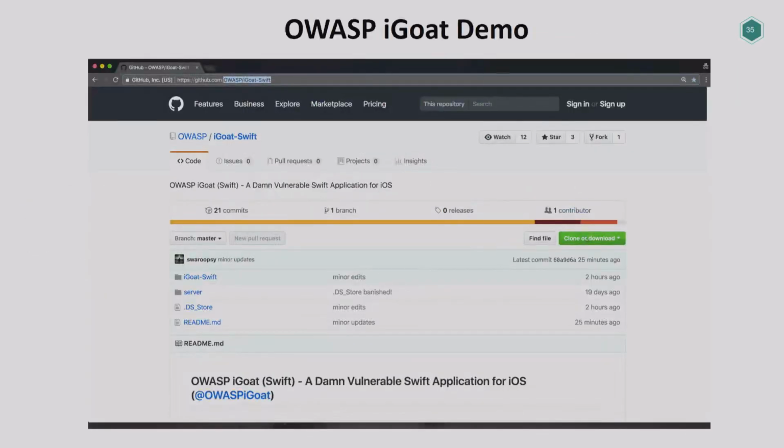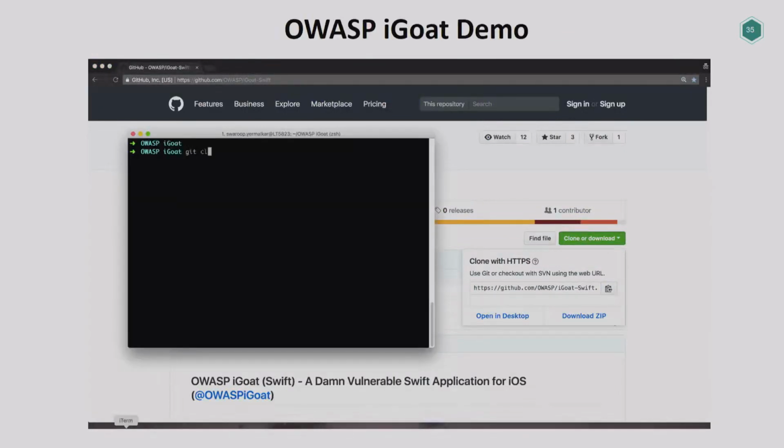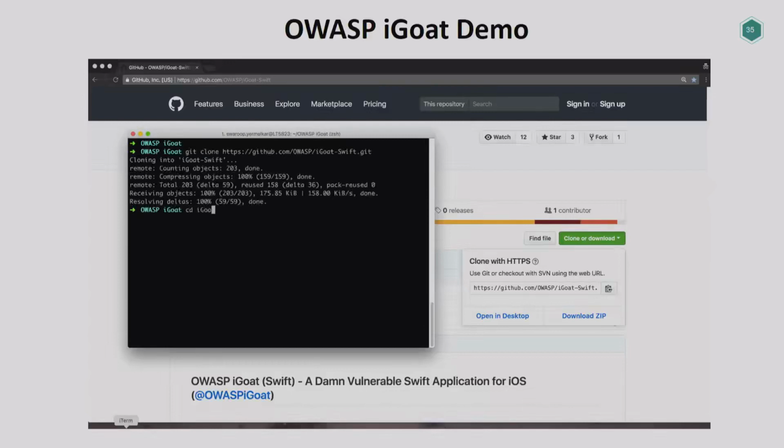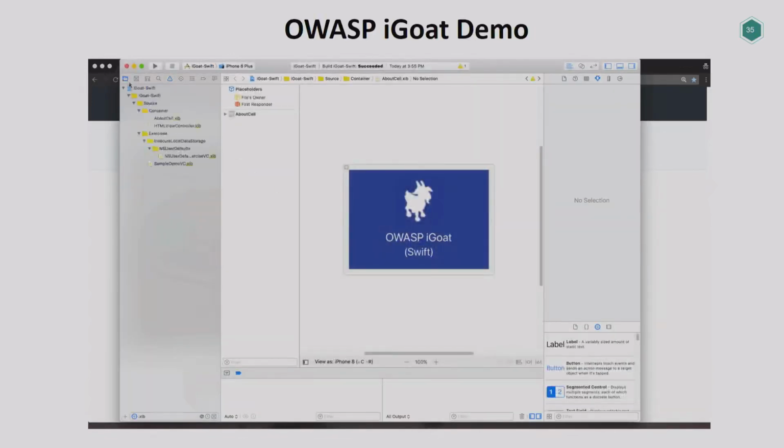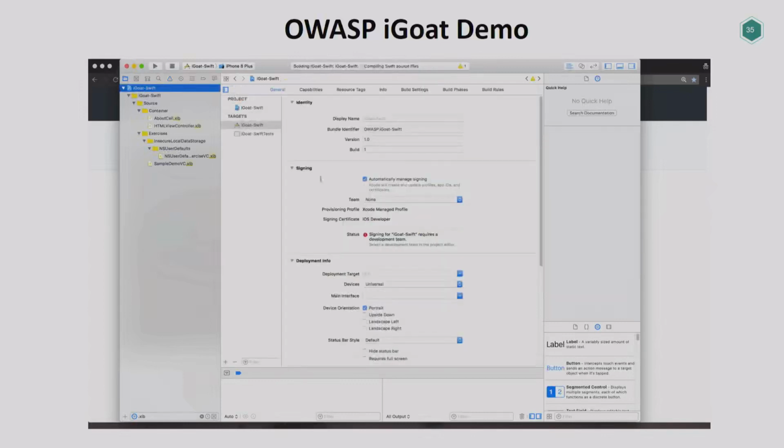It's a quick demo. It's available on GitHub. You can just clone the project, and there are only two steps: starting your client and starting your server, and you are all good to start with iGoat. On the left side I'll be running the server, which is a Docker image, and this is Xcode. All you have to do is click play, and the project will be executed.